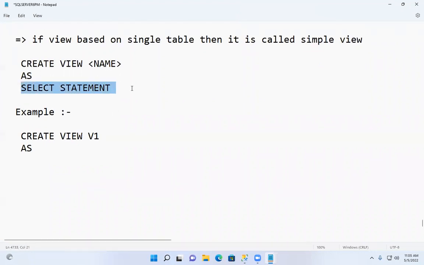You write the query like before creating the view. You should have the idea why we create the view, because I want to grant EMP table data to the user, but I don't want to give the complete table. I want to grant specific columns and rows. That's why I'm creating a view. Okay? Then what? Create view v1.